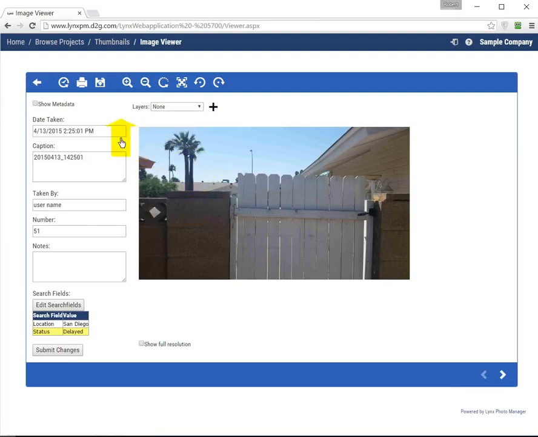Now in the photo viewer off to the left, you'll see all of the information such as the original date and time the photo was taken, any caption or name that you've given the photo, the photographer, any notes, and then of course your custom user-defined search fields.